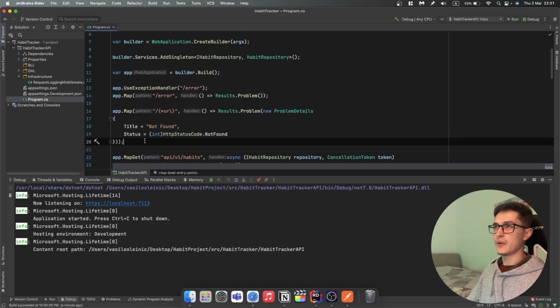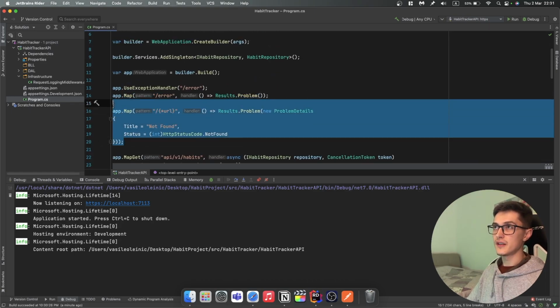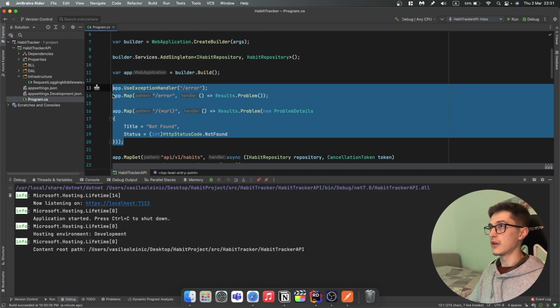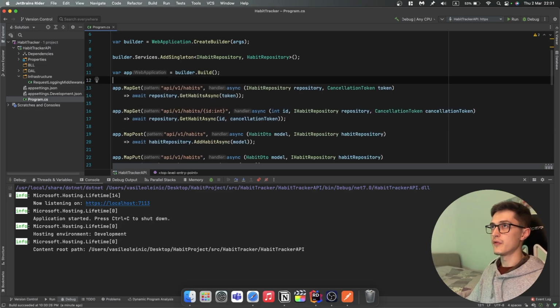But this is not really middleware. This is basically just an endpoint definition that you are going to use. So I'm going to remove it for now. We'll customize it later in the course.